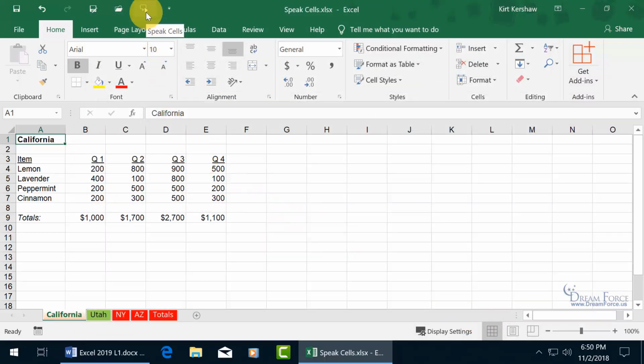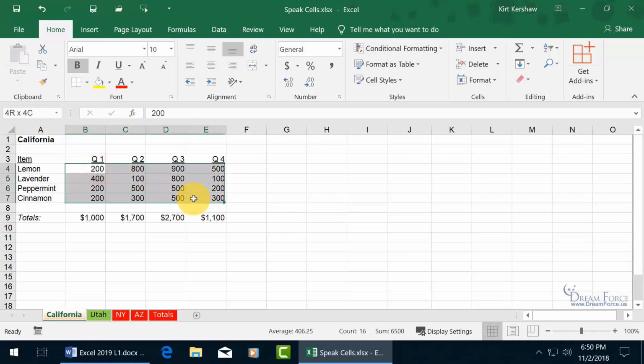Before you go ahead and click on it to start reading the cells, let's select the range that we want it to read back to us. And then come up here and click on it.